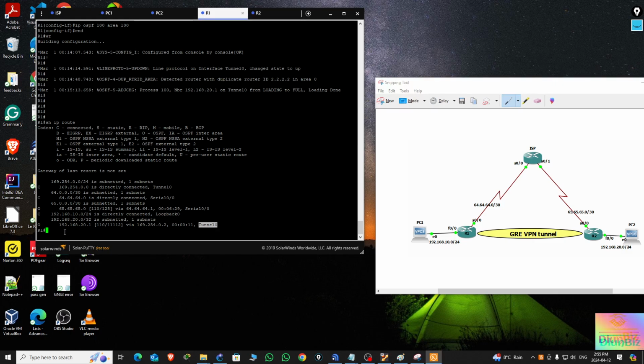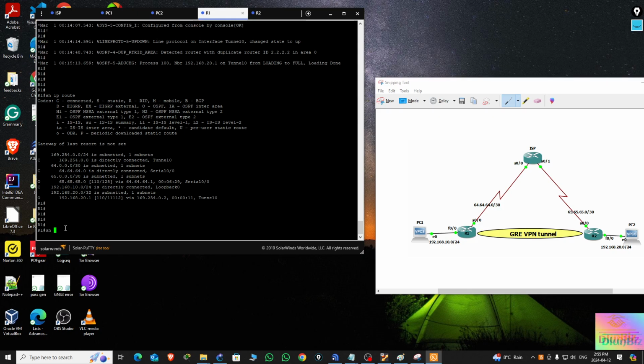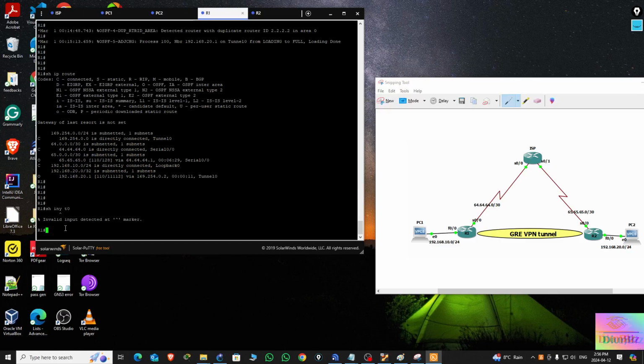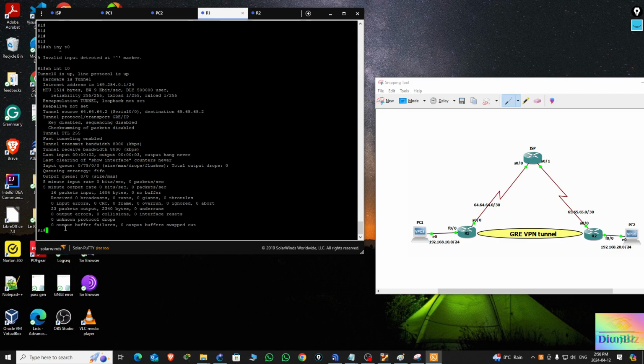If we do show interface tunnel 0, we see the tunnel is up, and we can see the IP address. We can see all the configuration we did on tunnel 0 right here.